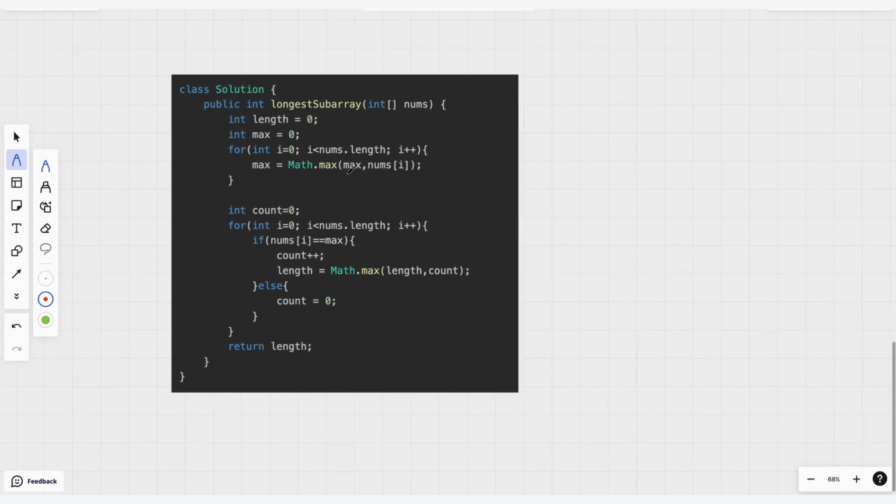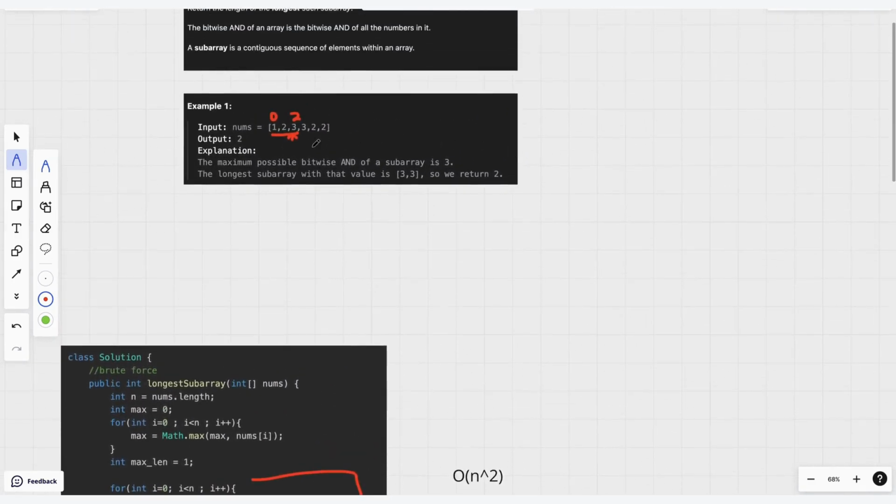How are we going to code it? We'll just find the maximum number in our array, and we can run a for loop over the length of our array. Each time we find that our number is equal to the maximum, we increase the count, which is the current length of the subarray, and we update our length, which is the maximum length, to whichever is greater, either the current length or the maximum length. And if we find an element not equal to the maximum, then we just reset our count to 0. Let's have a dry run over a sample problem.